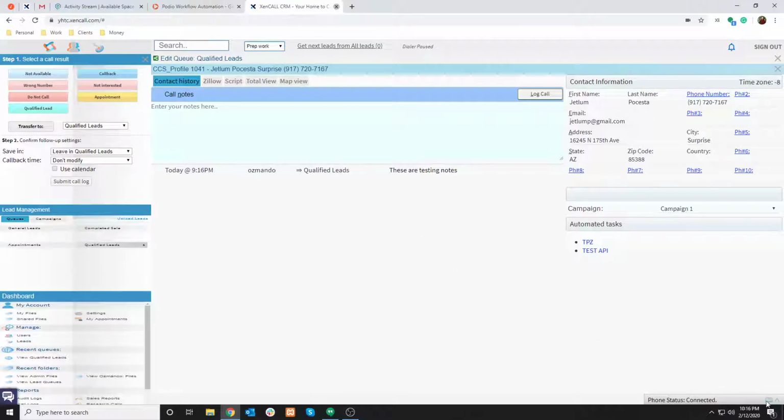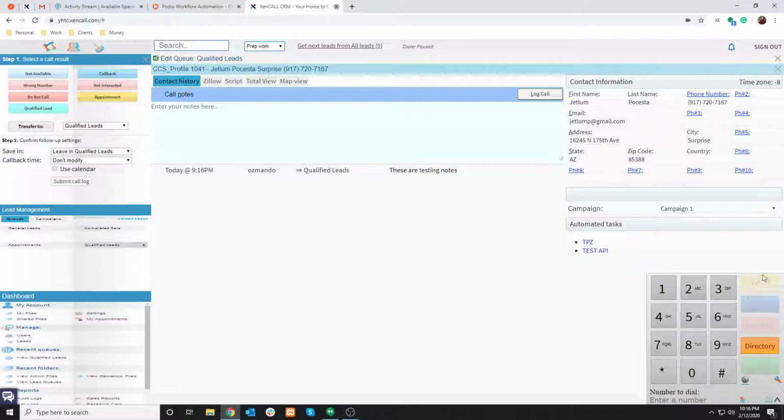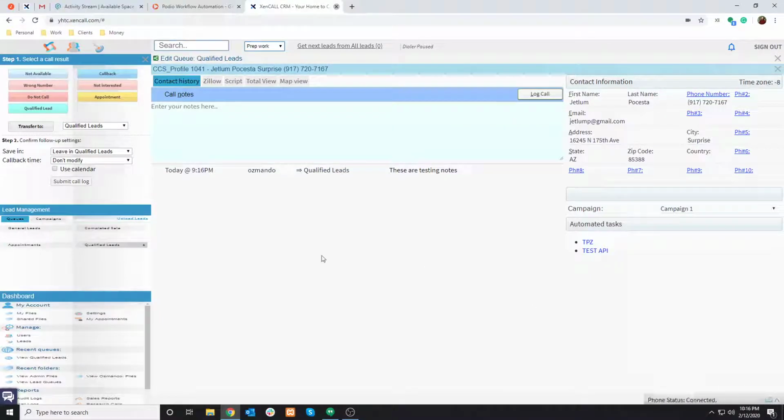So when you're on the phone with somebody, you'll see this dialer here. It'll show hold, end call. That just confirms that you're on a call. And you'll see these options here to select the call result. Once they're on the phone, the only thing that your callers need to do in order to push this lead into your Podio would be to push this qualified lead.